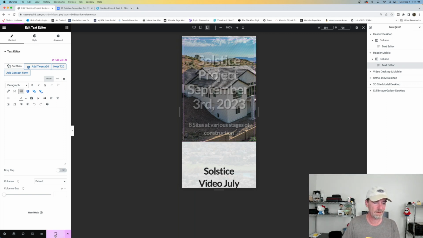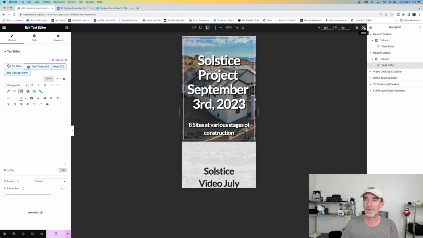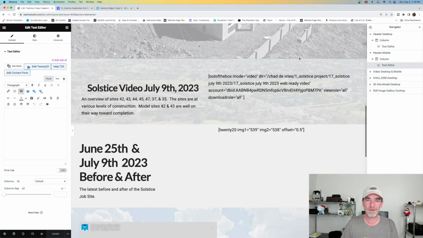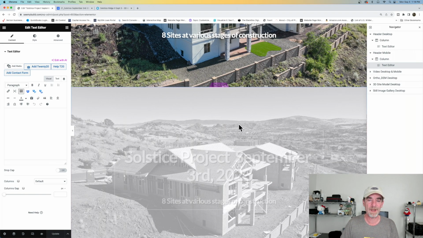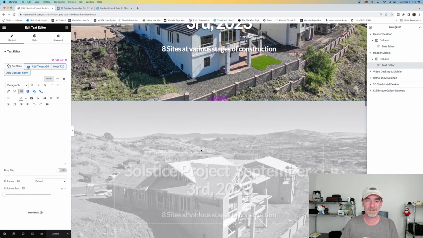I'm going to hit update on this. And so now we've got a mobile ready version that will compress properly on your mobile. Same with tablet size. But I'm going to close out of this. So the weird grayed out box that you're seeing here is the mobile version.